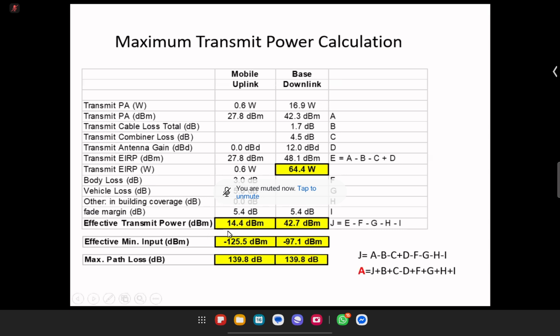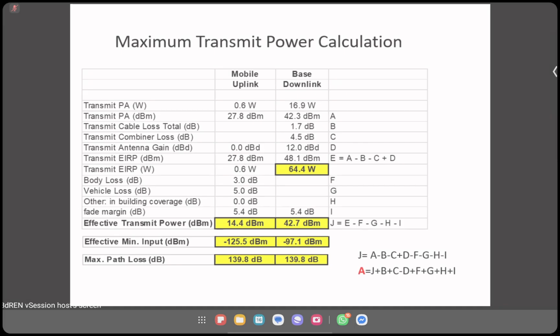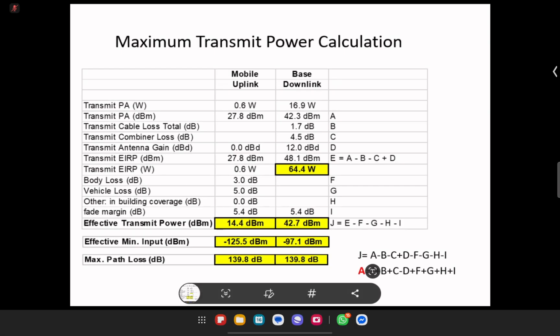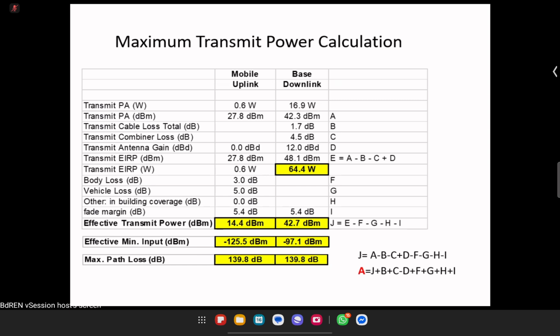So that's your case. Then this is the effective transmit power you have in the uplink at the mobile end, and minus 125.5, which we calculated in the previous slide, is the minimum receive power requirement in the uplink, that is in front of the base station. So as you subtract these two, you get the allowable path loss, and that is 139.8. So that's the maximum path loss. You can allow this maximum path loss. It cannot be more than that.